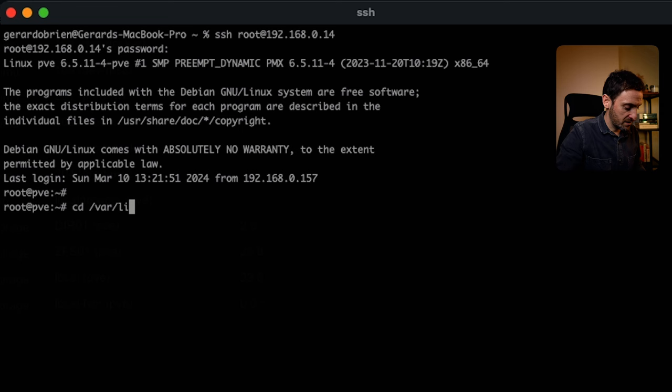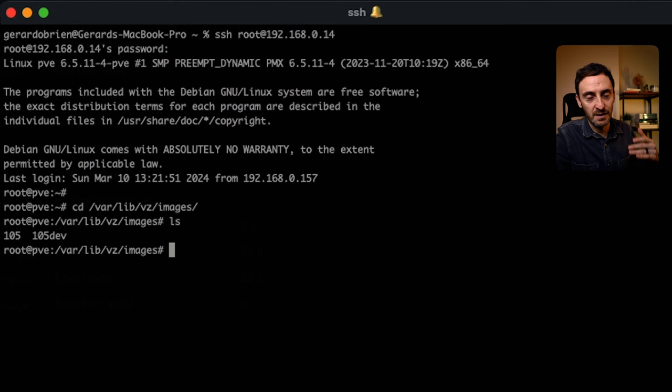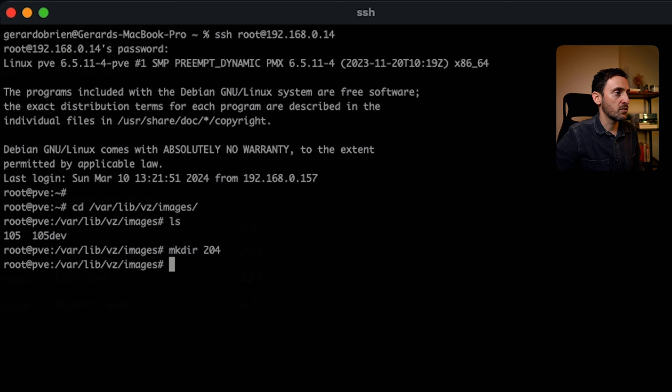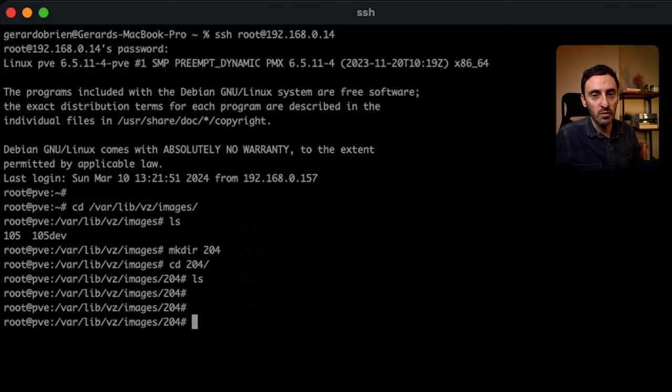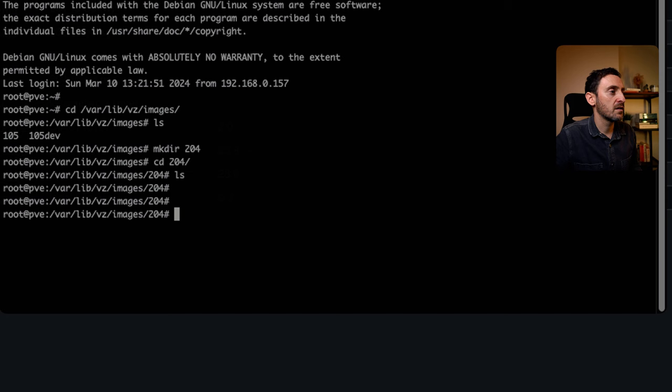In here, we're just going to create a new folder. I'm just going to call it 204, which is the ID of the VM. So mkdir 204. Let's go into that directory. Now we're going to use the wget command to go out and pull down the Metasploitable 2 VM. I'll put this in the comment box below so you can just copy and paste it. Paste that in there and enter.